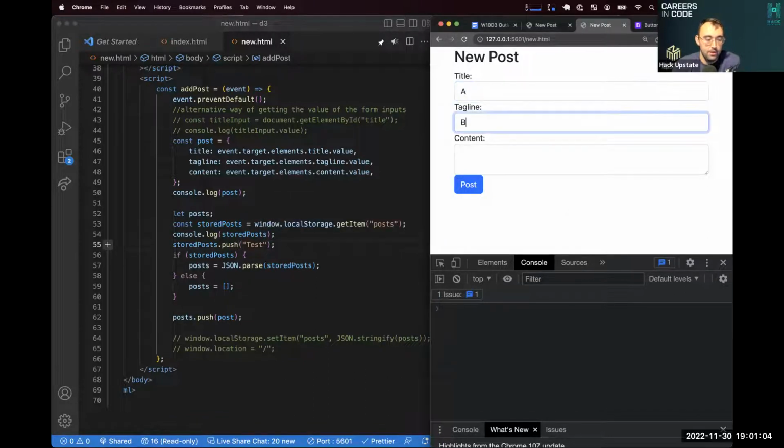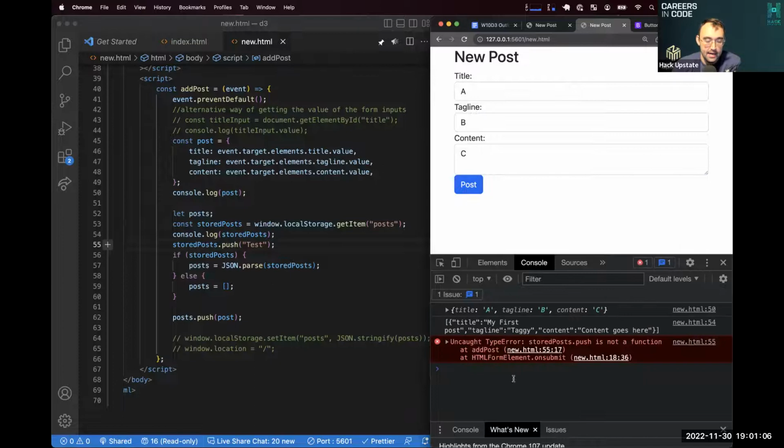So I do A, B, C, post, and I get an error. storedPosts.push is not a function. I'm like, okay, why not? Push is an array function. So I go, something's funky here, that it's not highlighting that for me. I need to understand why it's not doing that.